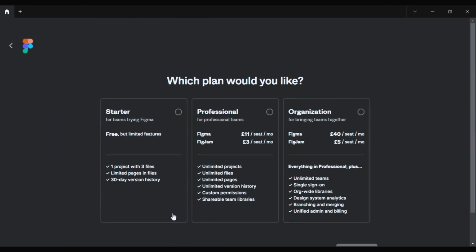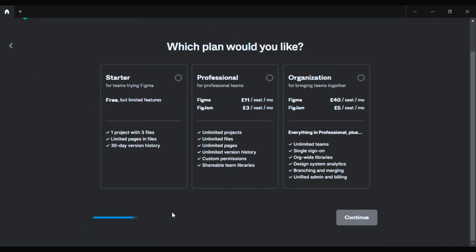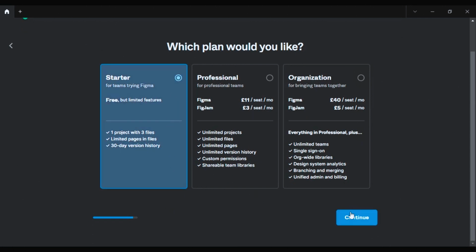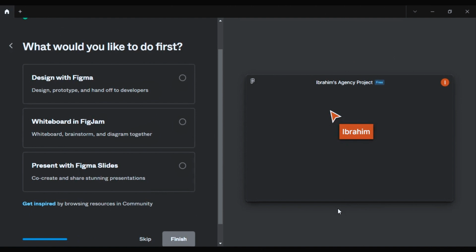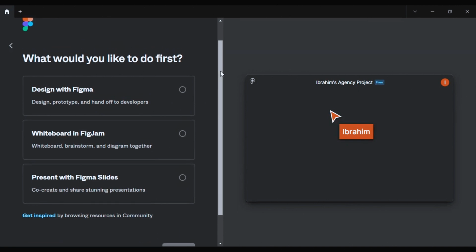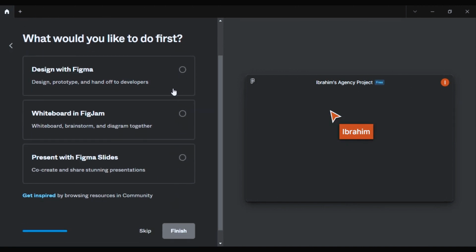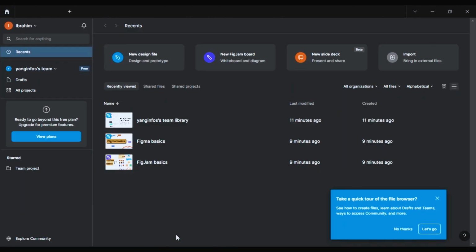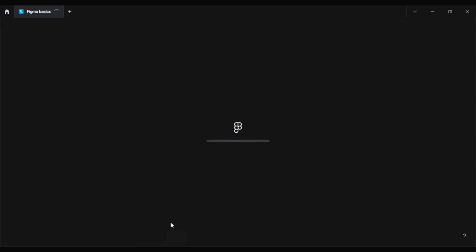Figma will ask you if you are using this for a starter plan, professional plan, or organization plan. For this case, let us choose the starter plan because we're just starting out using Figma, so that we don't have to pay any amount of money. So let's continue. Once we continue, Figma is asking what you would like to do first. The first thing we are trying to do is to design with Figma, and then we continue. Let's click on there to finish our setup process. Now let us go back to our main dashboard.